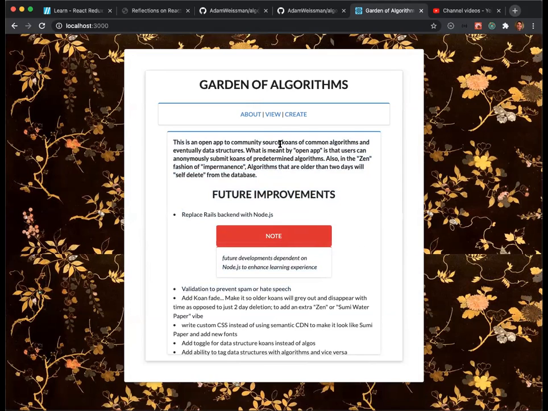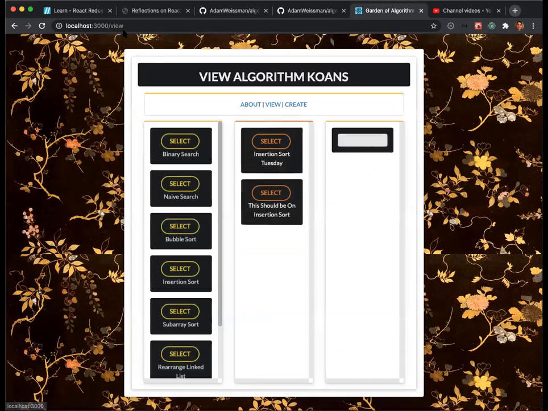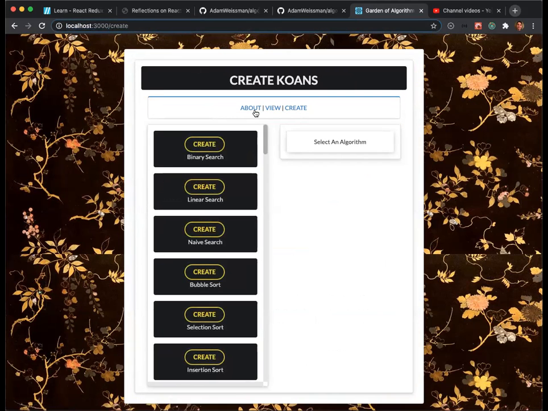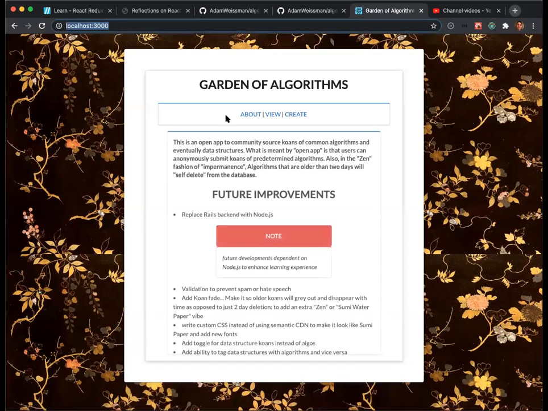That is pretty much it. I think those are all the features. Again, you could see in the view, create. That's the illusion of a multi-page thing. And I could have made this say about, but I was just treating this as home.